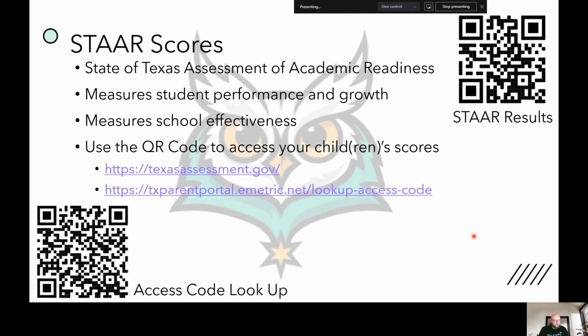Move on to STAR scores. STAR stands for State of Texas Assessment of Academic Readiness. This is used to measure student performance as well as growth and to measure effectiveness of schools.